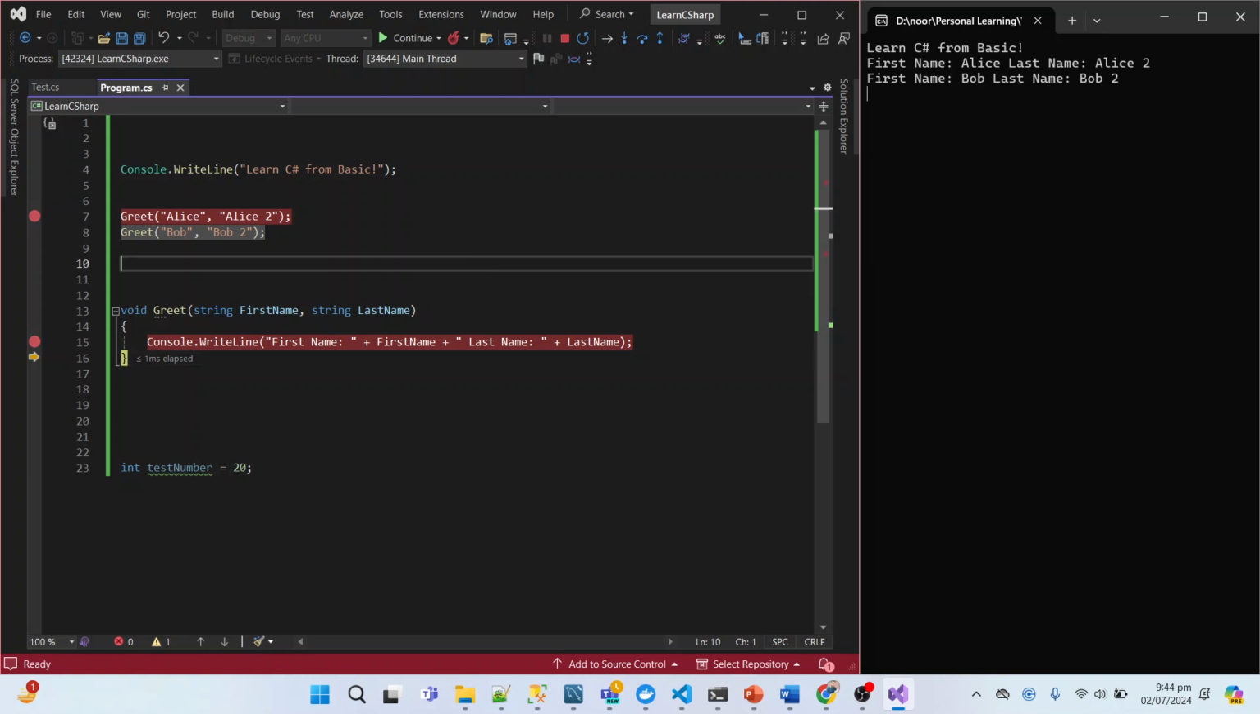Okay. Now basically we are calling the functions in this way if you want to have multiple parameters for a function. Now we can pass different parameters in this way that I defined here.